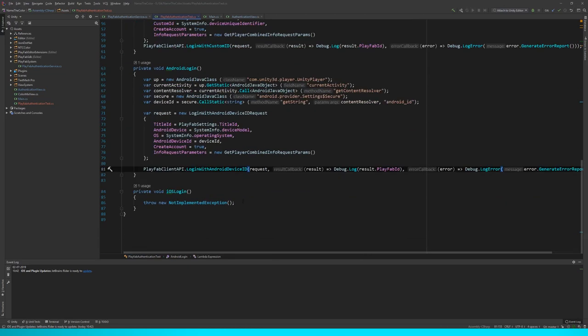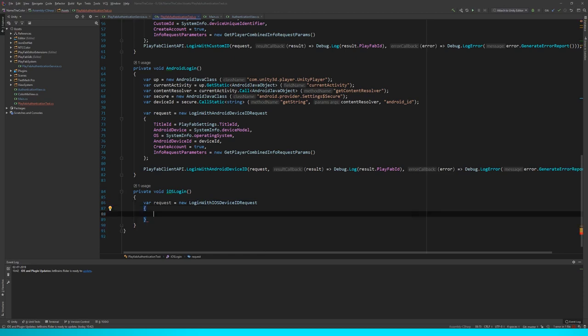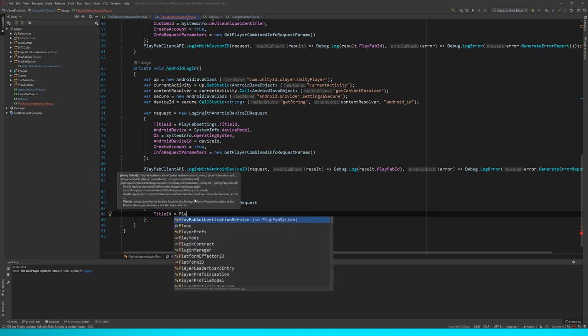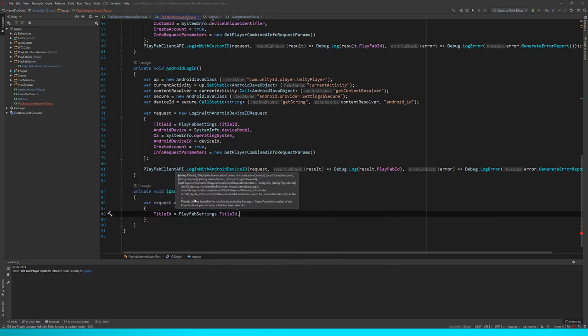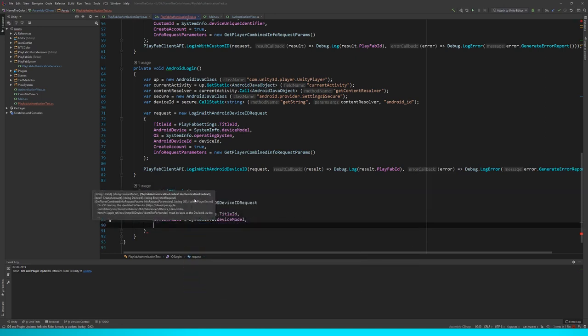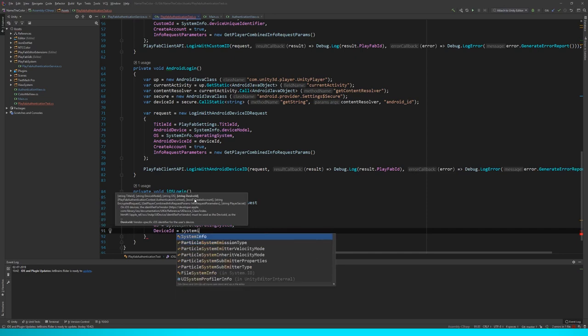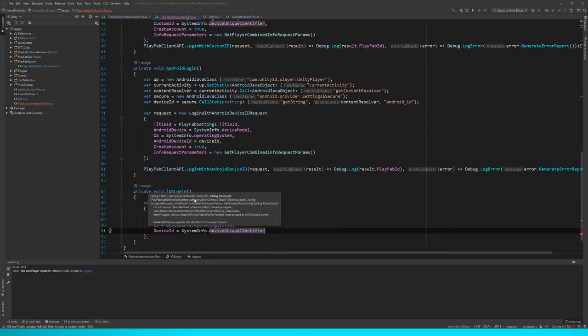So that's Android. So the final one here is iOS login. So let's create the request object, and here we don't have to do anything fancy like we did with Android, luckily. And so we log in with what's called iOS device request, and we will initialize it. Title ID is equal to PlayFab settings dot title ID. Device model is equal to system info dot device model. OS is equal to system info dot operating system. And device ID is equal to system info dot device unique identifier.